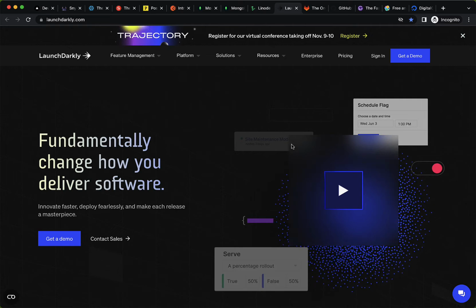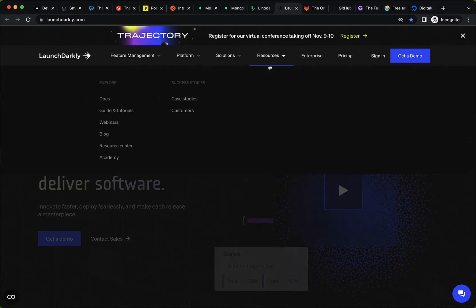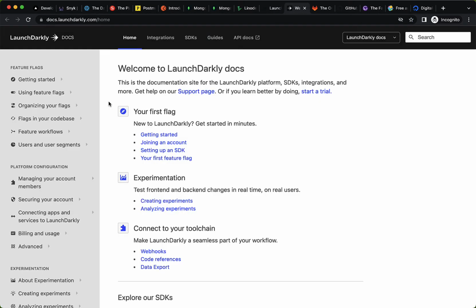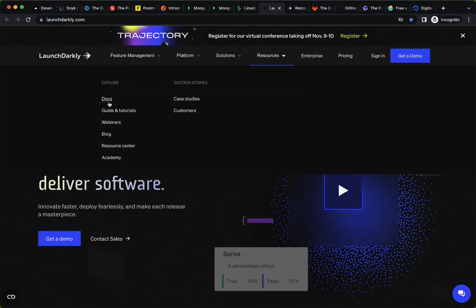All right, LaunchDarkly. The resources menu again. I think that's going to be our place. Yes, indeed. And can we get there?